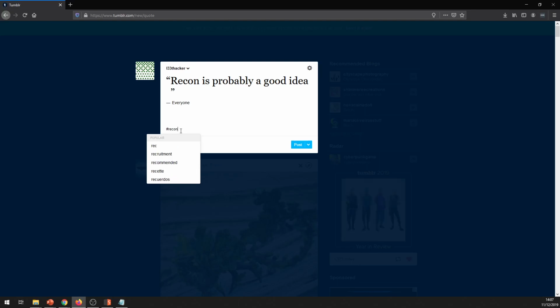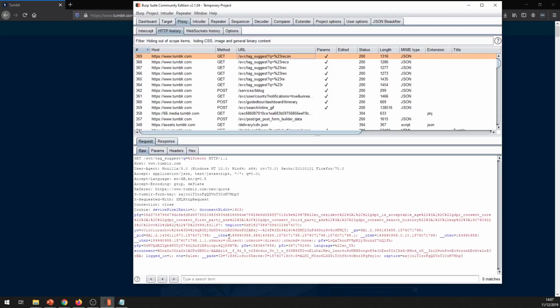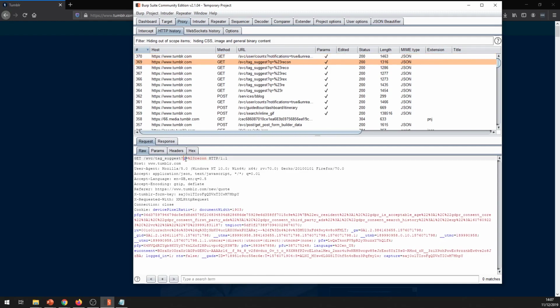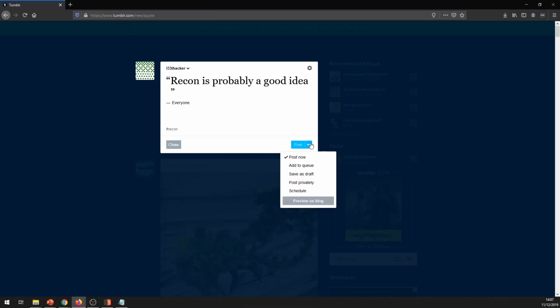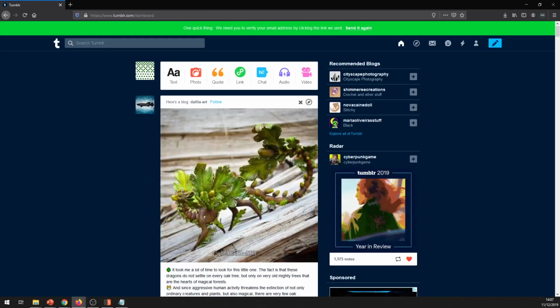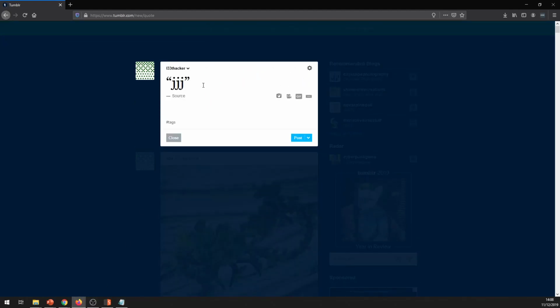Okay, so we've got some like. It looks like they're making a query there. Yeah, tag suggest. It looks like the query is just a queue there. Okay, I kind of see what it's doing there. So we can place that. Oh, we can add it to a queue. Okay, what does that do? And what's the difference between not putting it in a queue?